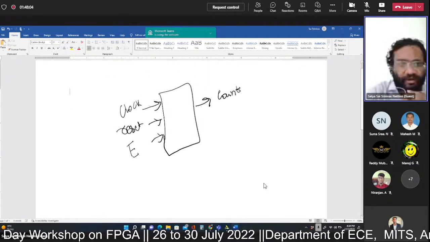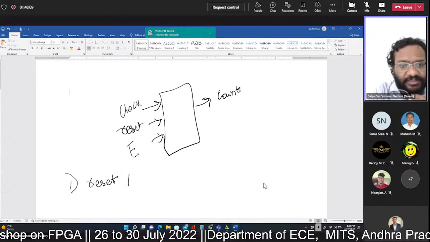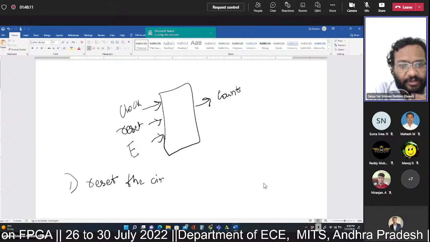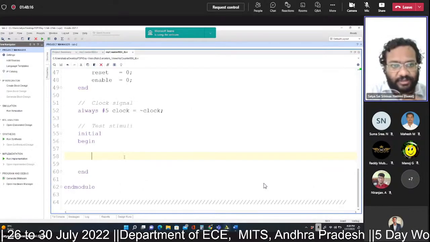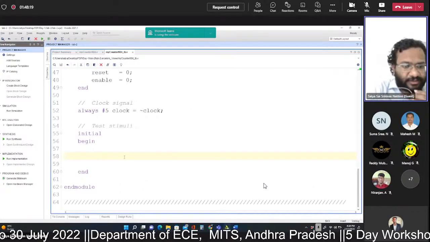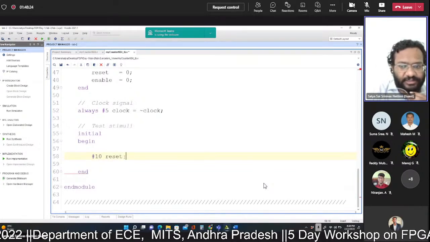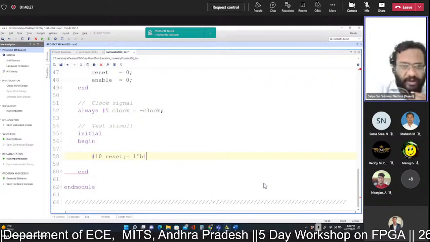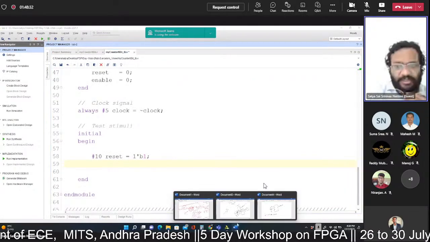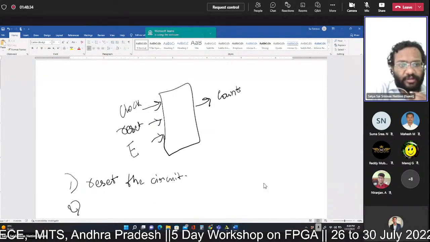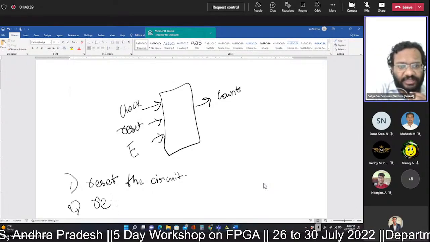So first scenario, what we need to do is first we have to reset the circuit. So for that, what I am doing is I am applying reset after a delay of 10 nanoseconds. Reset equal to 1'b1, and this reset should be valid for some time period. So after that, I want to release the reset.